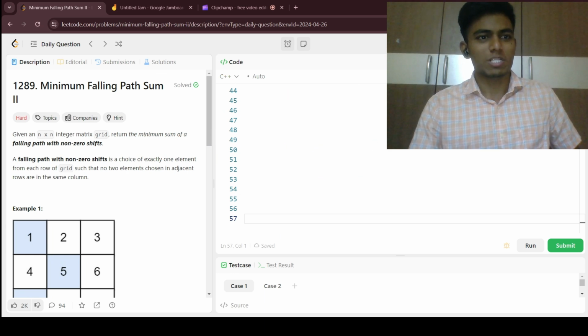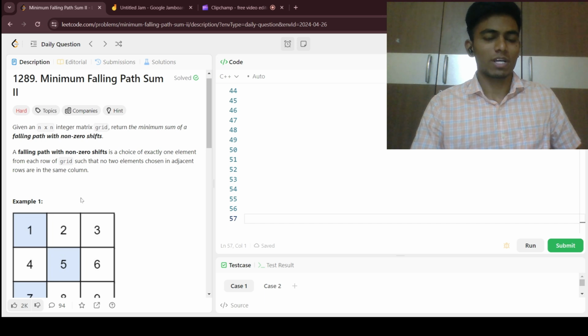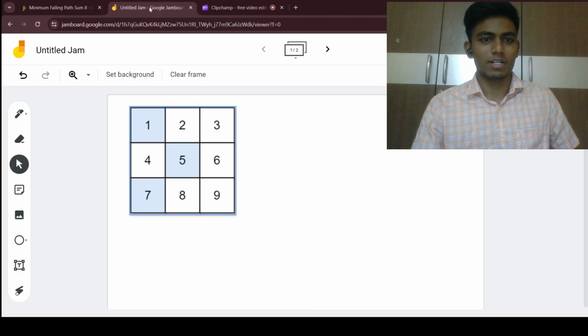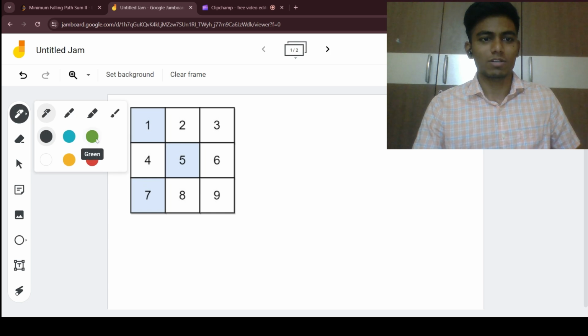So today we are going to be solving today's LeetCode question, which is Minimum Falling Path Sum 2. We are given an n cross n grid, and we need to return the minimum sum of a falling path with non-zero shifts. So let us take one example and try to figure out the minimum path which is present in this particular grid.